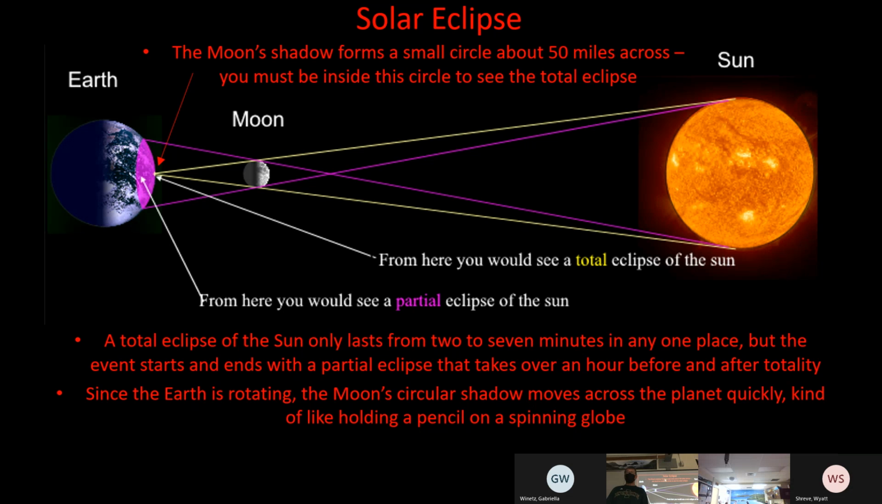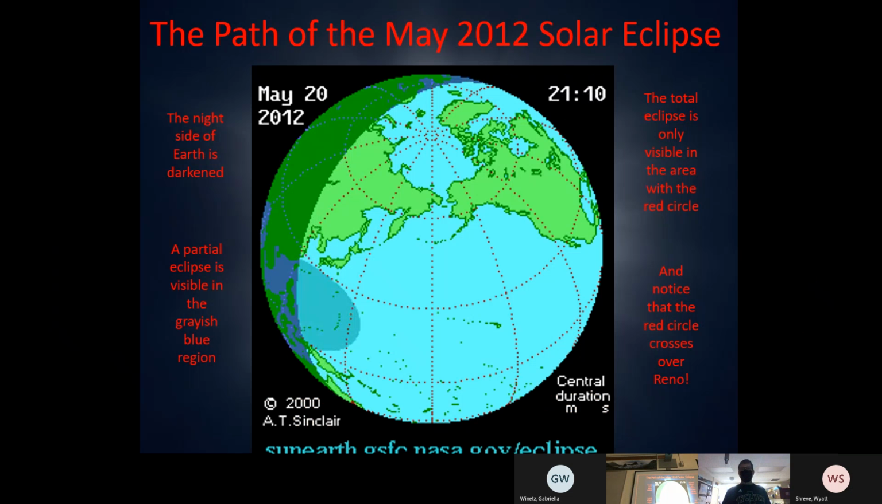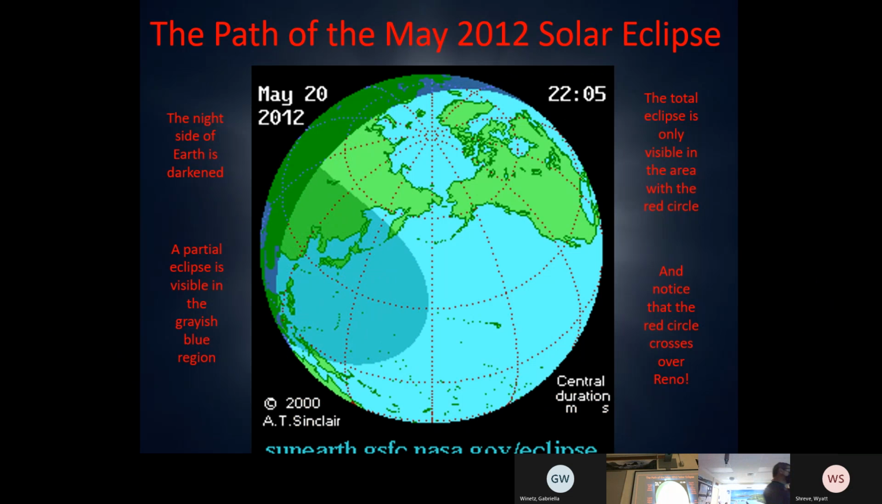Anybody see the eclipse in 2017, a couple summers ago? Where did you see it? At your middle school? And where was that? What state? Oh, so you saw it here in Nevada. So you saw a partial eclipse. Yeah. I went to Oregon to see the total eclipse because it wasn't total here. I've traveled a little bit specifically to see eclipses.